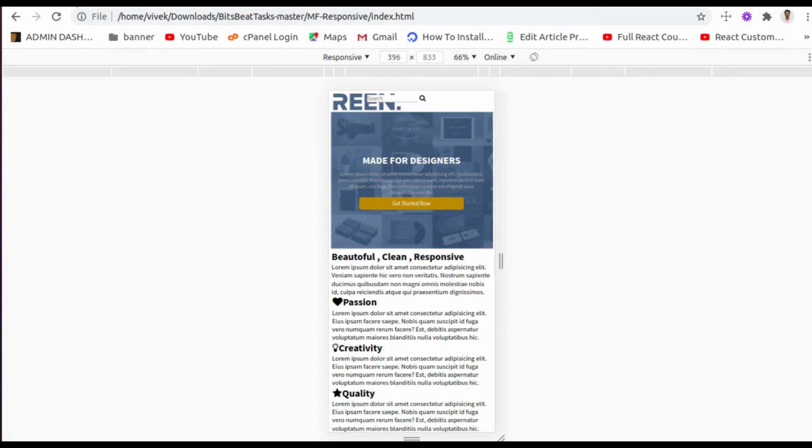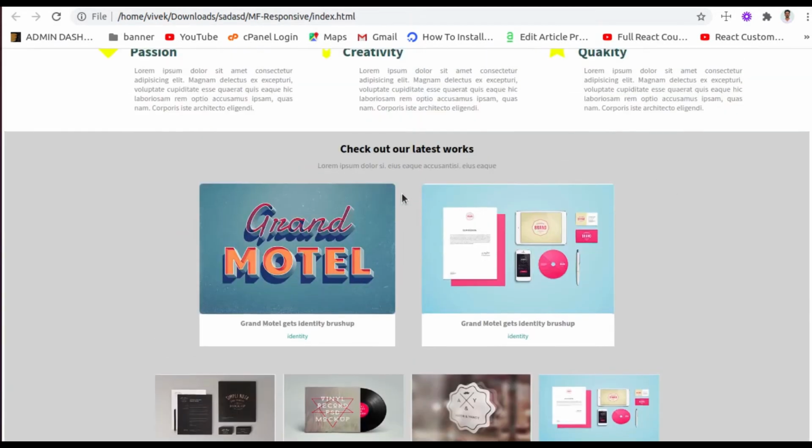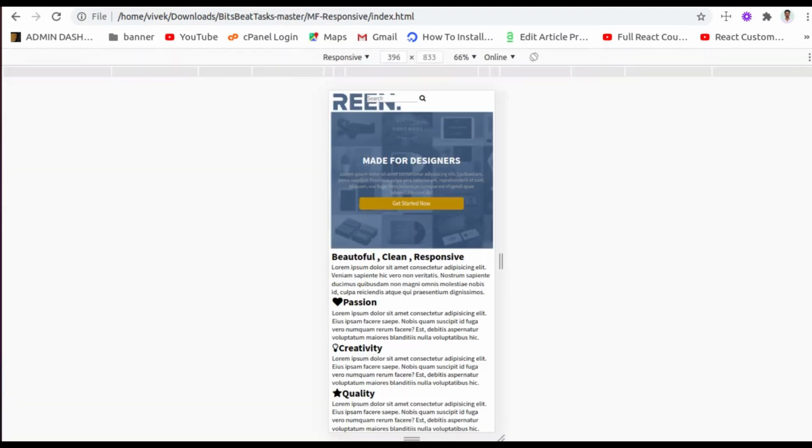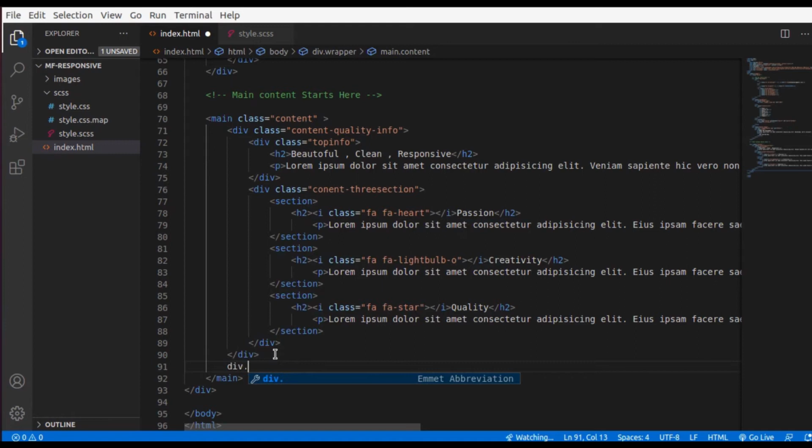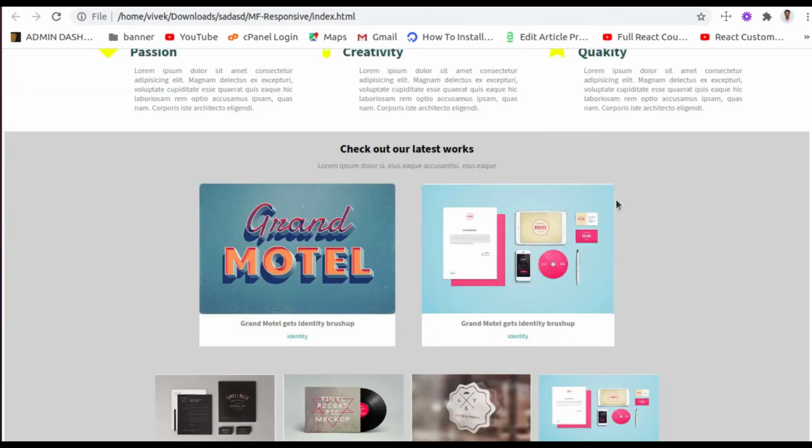So after all these things, we have these images and this latest work as well. So let's build that as well. Let's get completed with this content division. Okay, so inside this section, this is where this content quality info gets completed. After that I will create another division now. So content dash latest work, so this will be for this whole division.